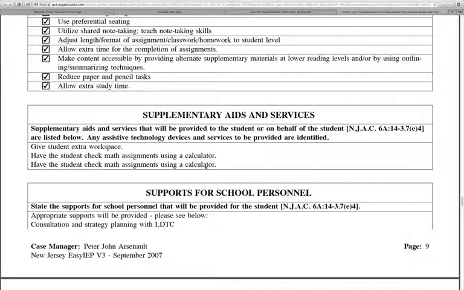Next section, supplementary aids and services. So these are additional things that the child may need. Most common one is assistive technology. So if you ever seen anybody with an iPod or an iPad or use of a calculator, these things will be placed in this section. It is a very common thing to just miss. So please be made aware of this section right here.